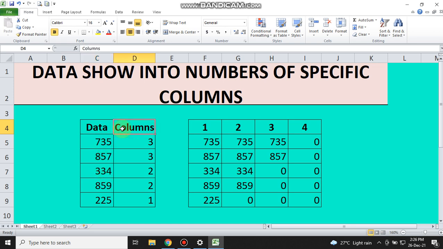And we have mentioned here that the data would show in different columns. This is an example. This is column number 1, column number 2, column number 3 and column number 4. We have mentioned here 3 columns, so this data will show in 3 different columns. If we type 4 here, the data will show in 4 different columns.